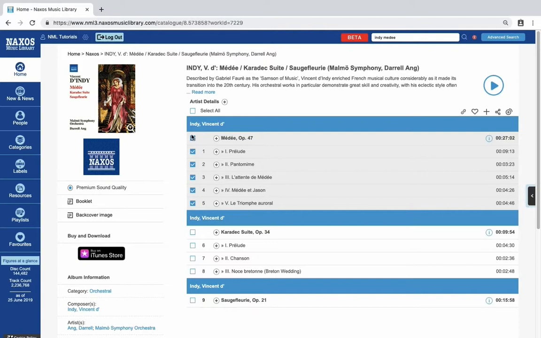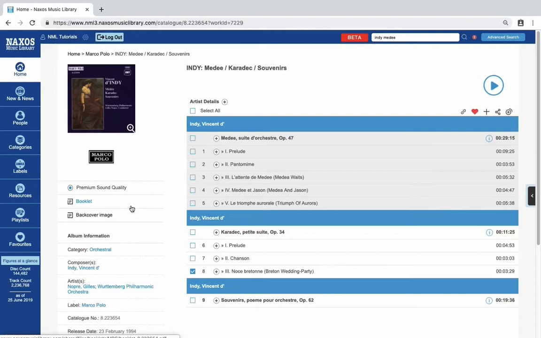Let's look at another album. And here we'll see that the work in question has been highlighted, but a previous track that had been added as a favourite is selected here.